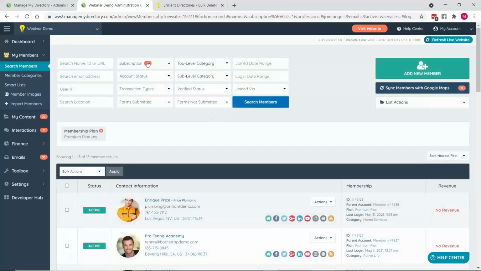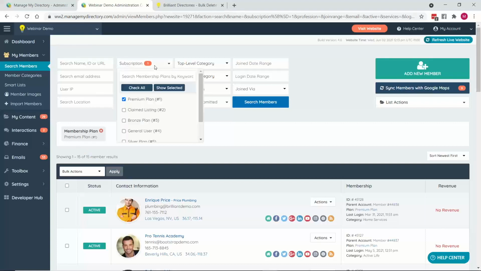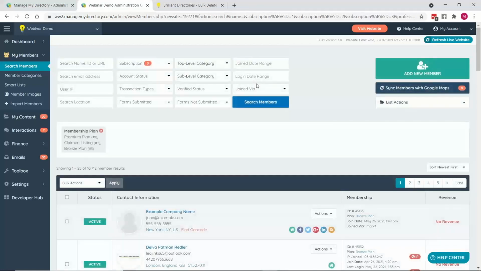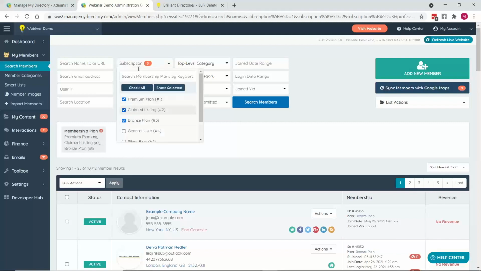So we searched for one membership plan, and there are 15 results. Now let's search for 3 of them together: bronze, claimed, and premium. So maybe we have a cluster of higher tiered plans. And again, maybe you want to make a smart list out of those higher tiered plans so you can email them or just know who those people are in one group. So we can see it was 15 and now we have 10,000 results. I guess most of the people on this site are part of the bronze plan.